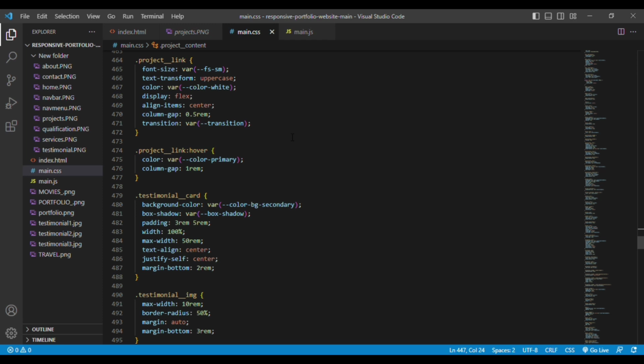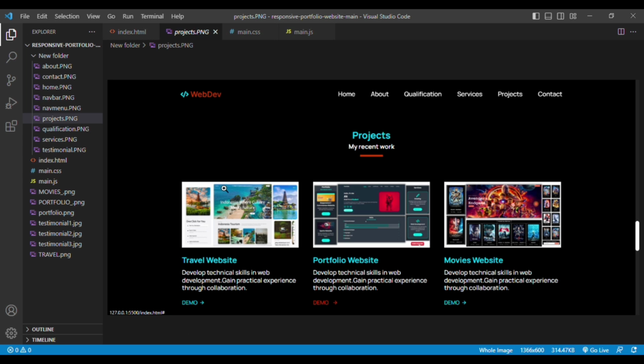Whenever you hover onto this project link, it will change the color, and the column gap will change from 0.5 rem to 1 rem. You can see how this column gap changes. Whenever you hover onto the demo button, the background color changes at the same time as the column gap, right? So the arrow will move from its original position. In the demo in blue color on the first travel website, the arrow icon is very close to the demo button, but on the next one, the portfolio website, the background color is changed to orange and the icon is moved a little bit forward.